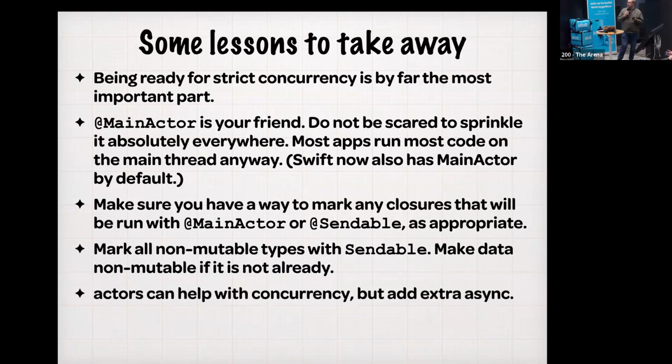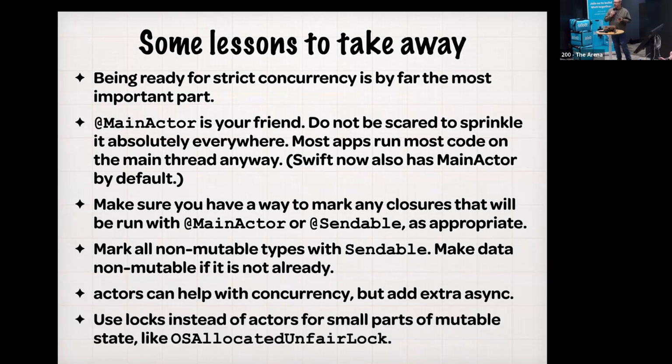And you can use actors to help with the concurrency, but that will force all your calls to the actor stuff to be async, which can cause problems if you're using UI stuff, as mentioned. It's not always great, but if you can use them, use them. And when you can't use them, you can use locks instead. For instance, the OS allocated unfair lock is a very good little helper class that will protect mutable data for you. So these are some very good tips to follow.